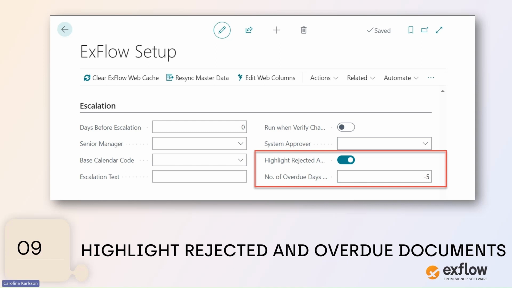You scroll down to Escalation, and then you tick highlight rejected and overdue documents. And then in the box under that, you set the number of overdue days before highlight. That one is if you want it to be highlighted if it's overdue. So in this example, you can see that the line will be red 5 days before the expiration date.